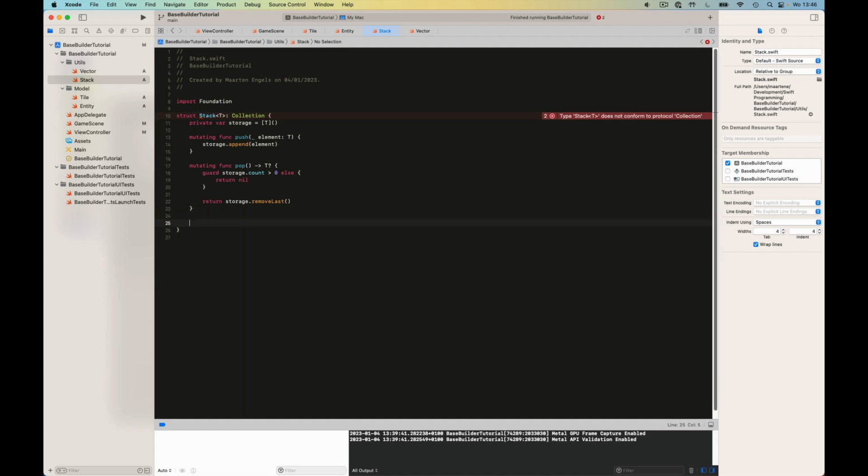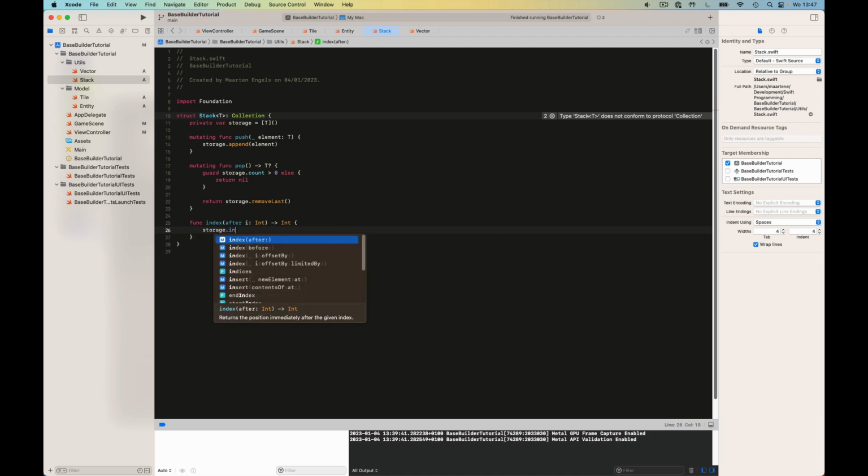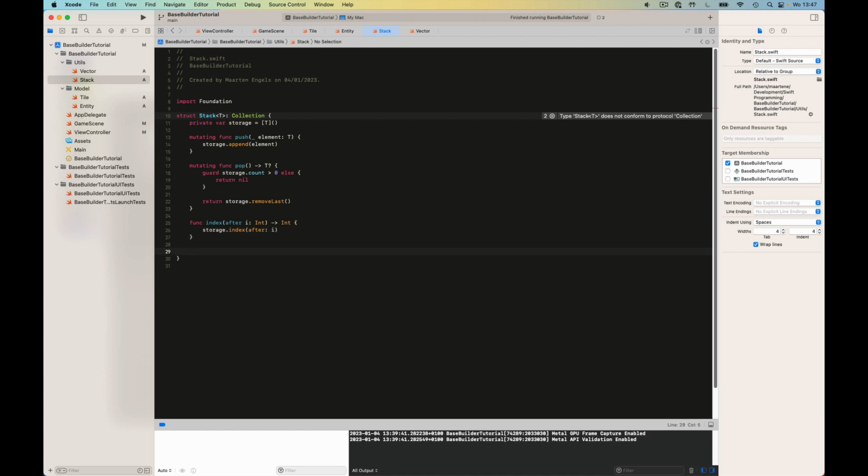protocol, and that's because we need to implement a couple of additional functions and variables. So the first one is we'll need to implement a function that creates an index of Int. Basically, this helps you get the next index, and we can fortunately just use the one that's part of storage, so that's one.